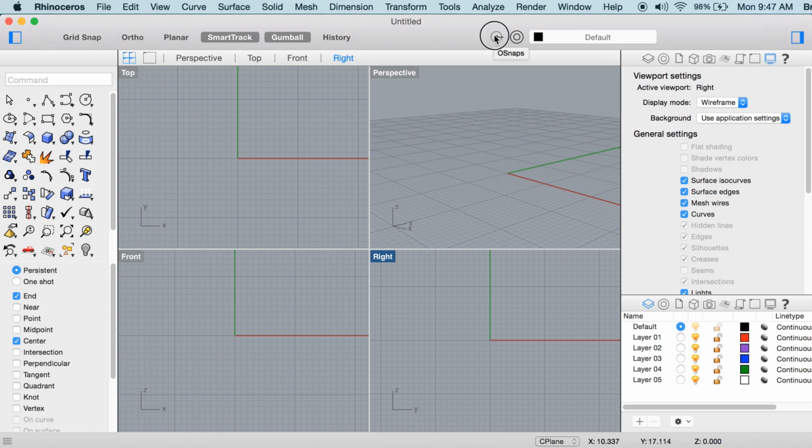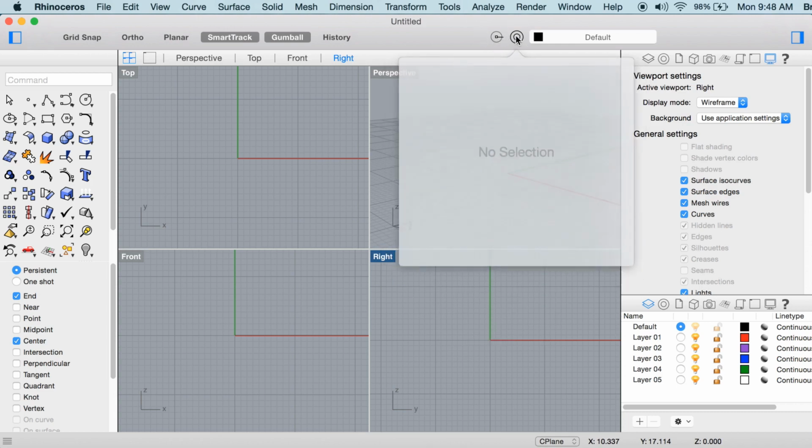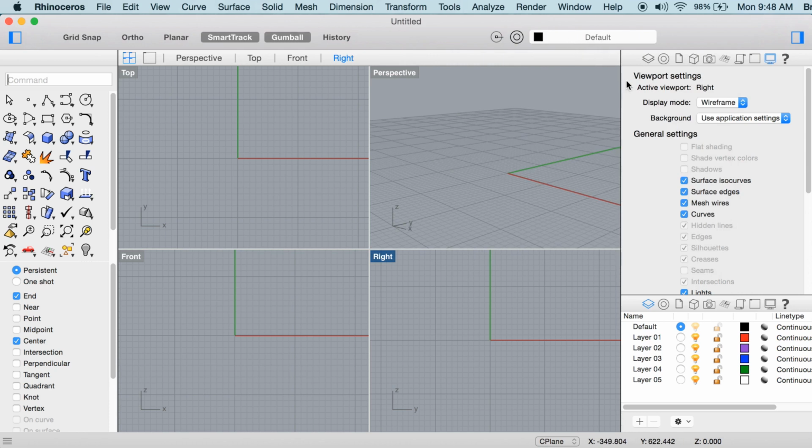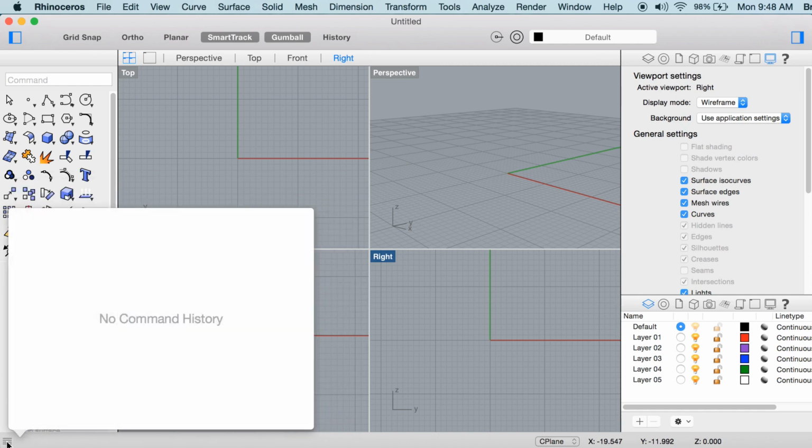These icons are popovers for object snaps, object properties, and layer information. In the right sidebar, you have panels for additional types of information, such as saved views, saved construction planes, viewport properties, display information, and the Rhino help, among other tools. In the lower left corner, you have a popover for the command history. This will tell you everything you've done in this session of Rhino.